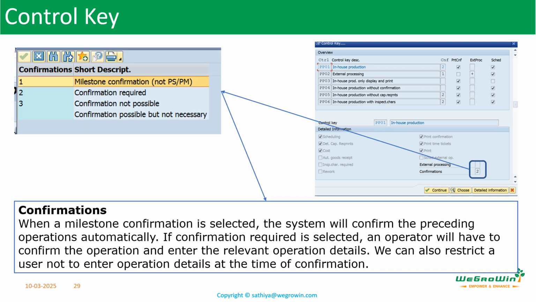Okay. And then in the control key, another point is the confirmation. When a milestone confirmation is selected, the system will confirm the preceding operations automatically. So again, how to do the confirmations? I want automatic confirmation one by one. There are many options here again. If confirmation required is selected, it means the operator has to confirm the operation details of each operation. We can also restrict the user not to enter the operation details at the time of the confirmation. Don't need to confirm it. All these things are possible.